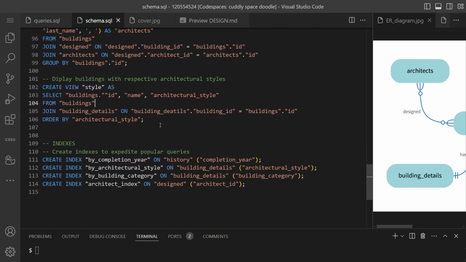Some indexes also have been created, and this is based on some popular queries and to expedite them. First, by completion year on the history table, and by architectural style and building category on the building details table, and finally architect index on the design table.